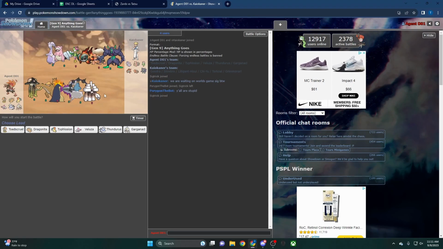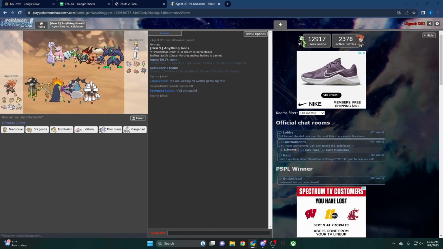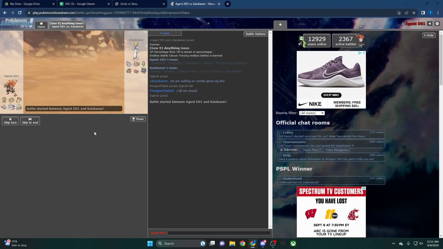I think Thundurus lead I stick to. I feel like he only opts for Torkoal or Grimmsnarl. I can't imagine him going Goodra immediately. Or even Slowbro. Slowbro may be an option if he thinks I'm going to lead, like, Garganacl. Anyway, we're going to go with this.